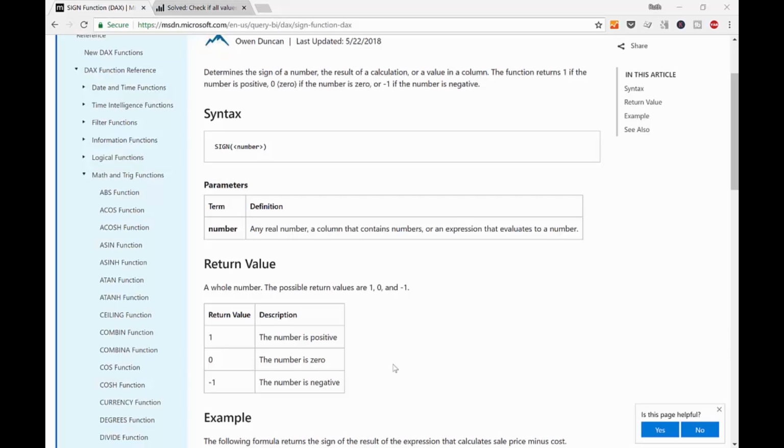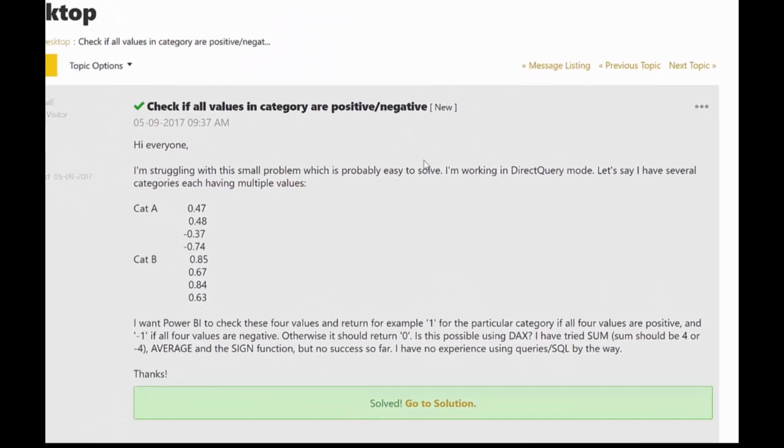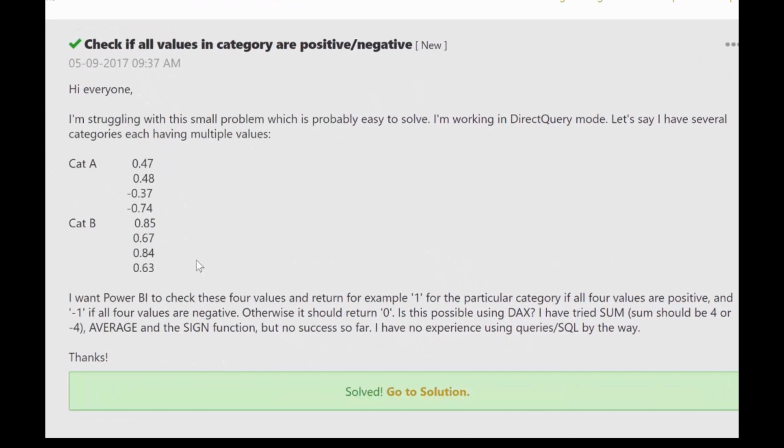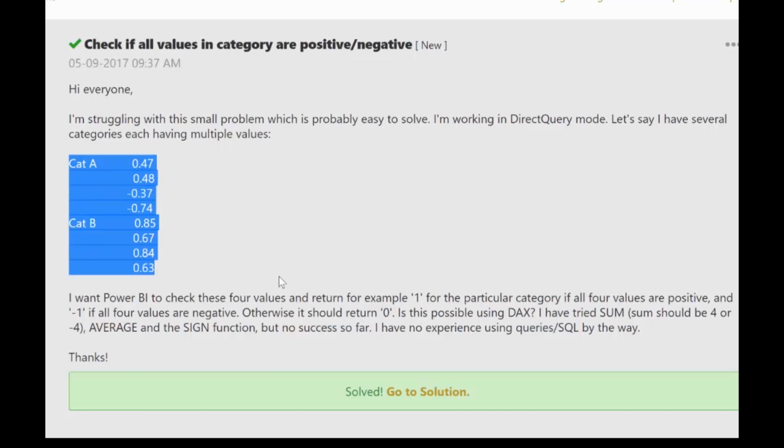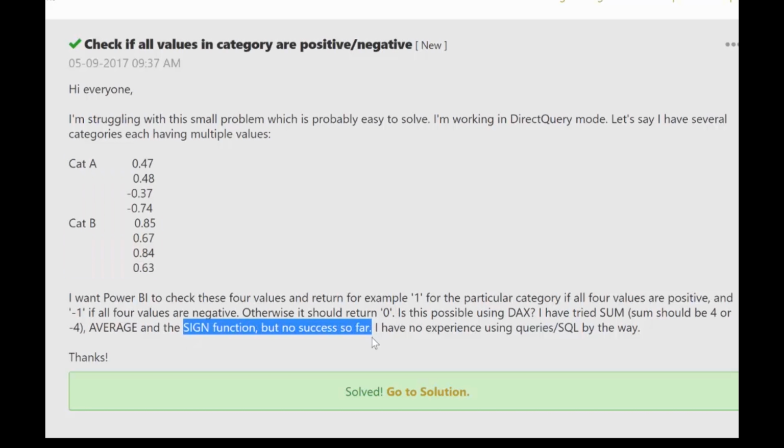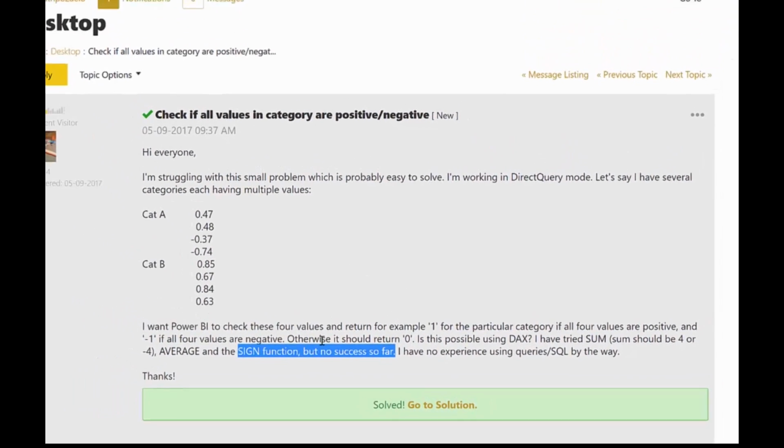So I just Googled, and I found here an example. He doesn't say what he needs, but he says that he would like to know if a category is positive or negative. So you would like to have 1 for positive, -1 for negative, and 0. This is exactly what sine does. He says that he tried it, but it doesn't succeed, and I think I know why. So we will go through this exact case.